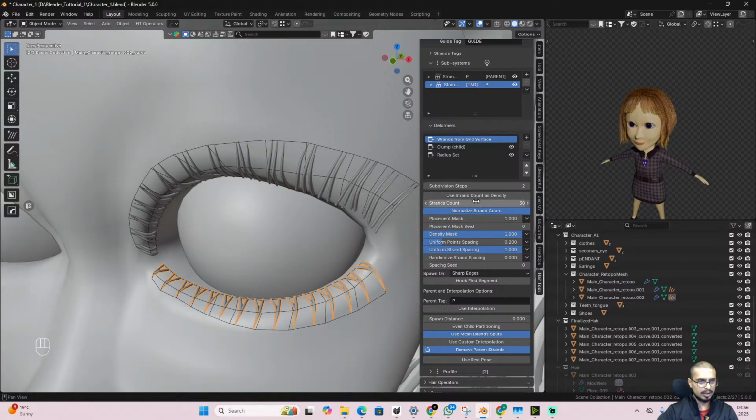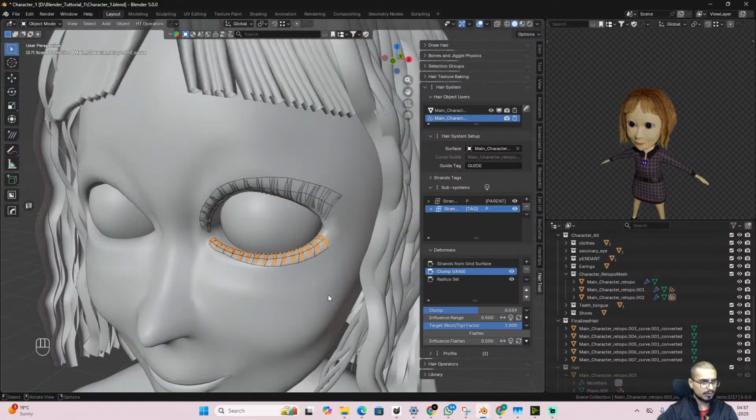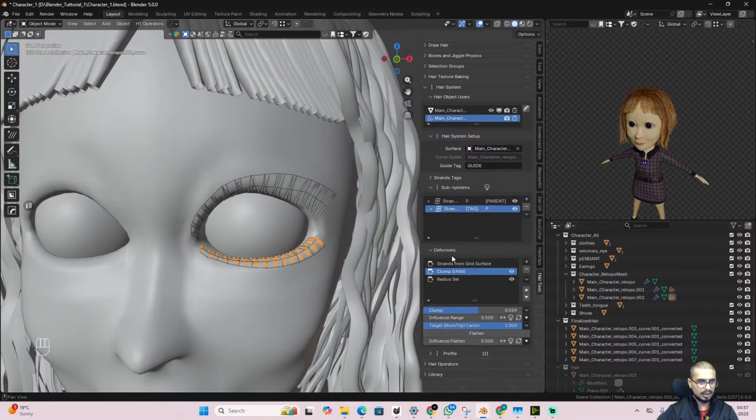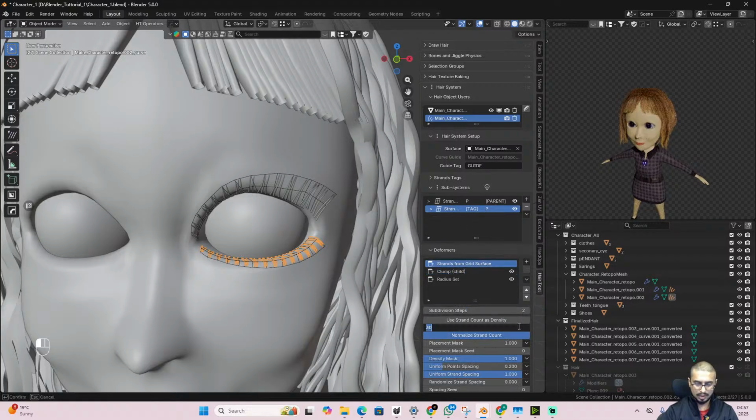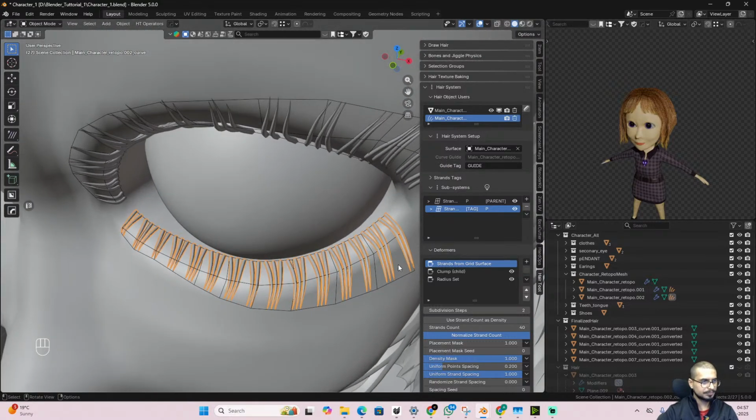I'll reduce the clump value first of all to maybe like 0.57, increase the strands, oh sorry, over here we'll increase the strands to like 40 maybe, so that we have more of them.